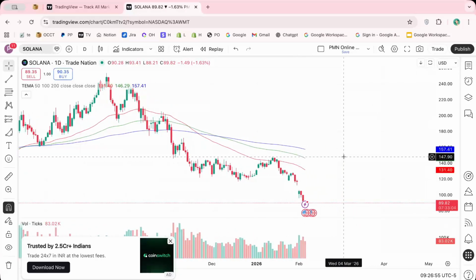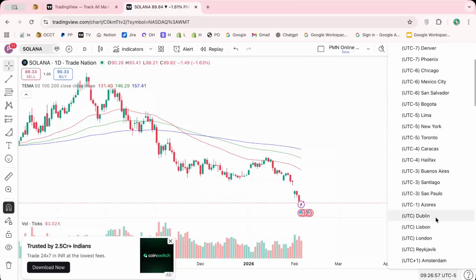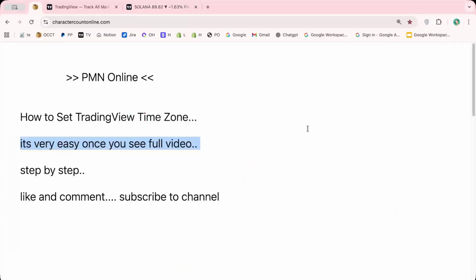As you can see, adjusting the time zone on TradingView is a breeze and ensures you're perfectly synced with the market times you're interested in. Hopefully, this guide helped you easily master how to set TradingView time zone.